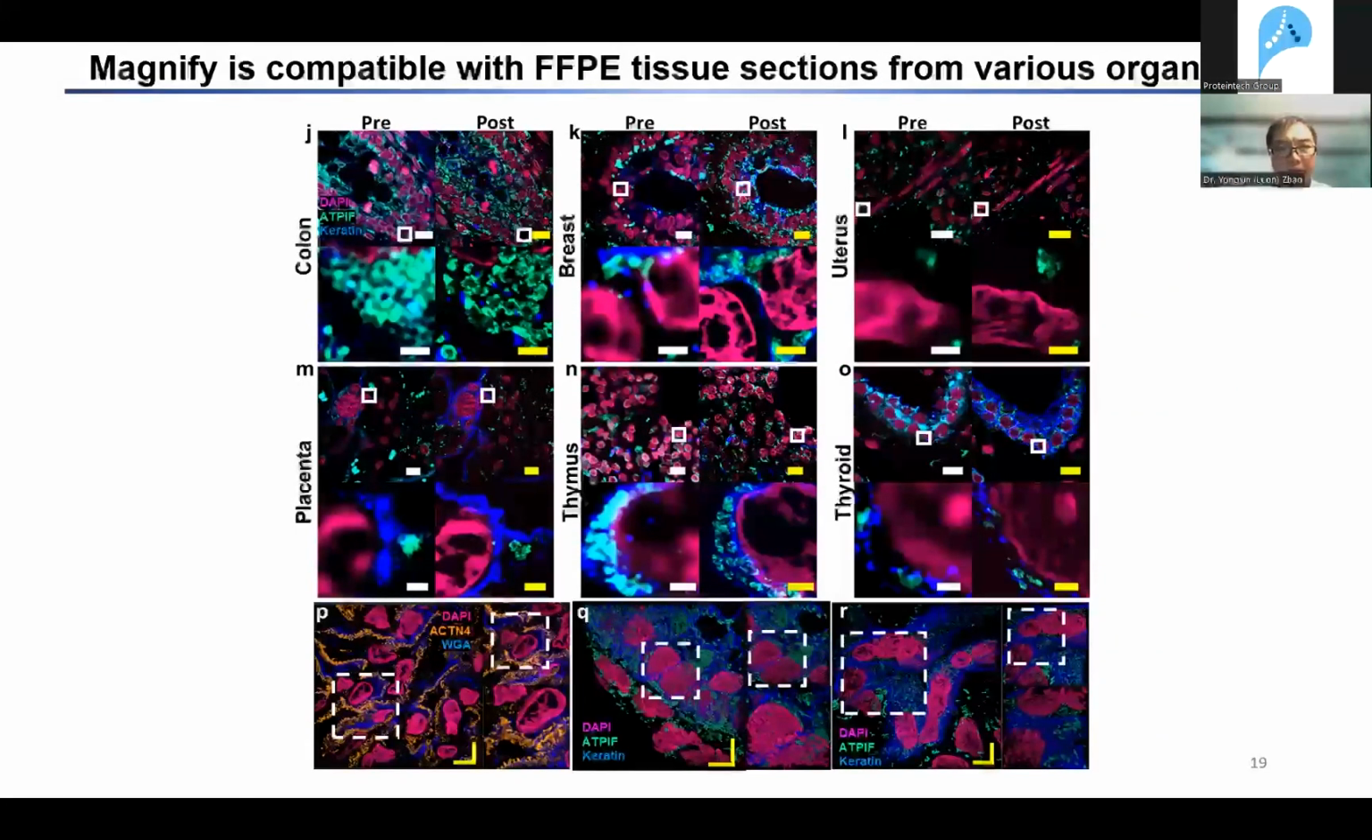First, the general characterization. We try to expand different types of FFPE sample from different organs, for example, colon, breast, uterus, like you name it. We can expand them quite easily, and then stain them with different kinds of antibody that you like.